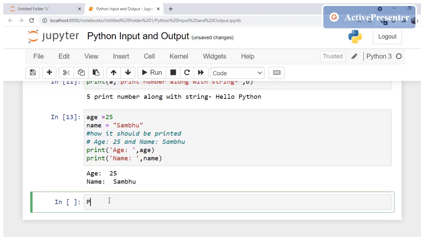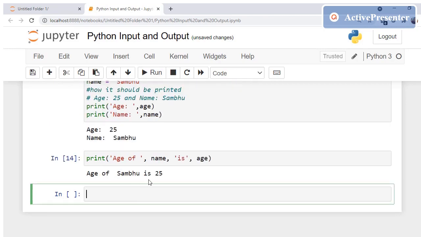Okay. So let's say I'll write print in some more fashionable manner. Age of, with a space, comma. I want to write in first quotes age of, name, then a comma, and in quotes age, then comma age. So what should it print? It should print age of the name, then what is the age? Age of Sambhu is 25. So like this it can print. It depends upon you how you customize your prints.